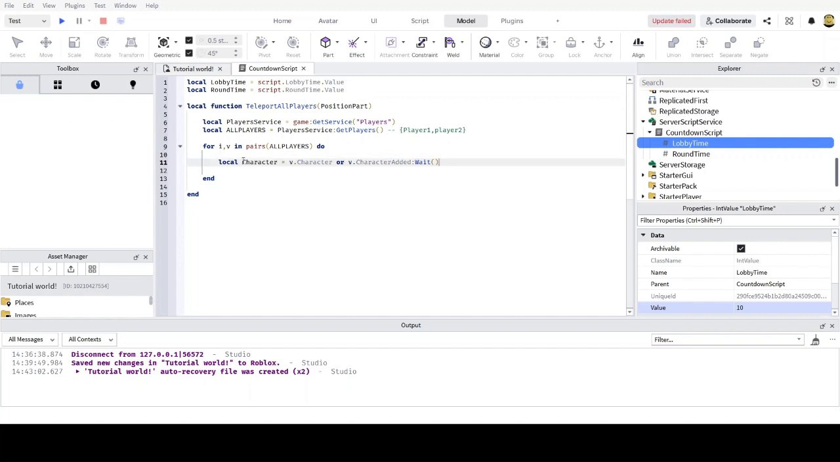Alright, so after getting the character, we're simply gonna check if the character exists even after the wait. So if not character, then we're simply going to continue and we're not going to teleport that particular player at all. The reason why we're doing this is that sometimes Roblox might take some more time than required for the player's character to load. So in order for this whole thing to not run into an error, we're simply going to skip that character and move on with the other players.